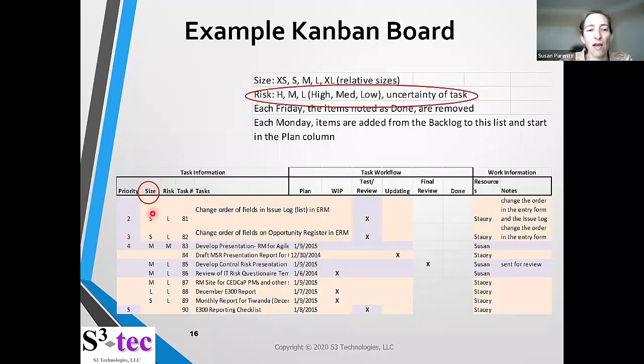I have size. I think that's a really important factor, is how big is this task? Is it small? Is it medium? Is it large? I just do that relative sizing. I don't spend a lot of effort on hours and things like that. That's also a Kanban approach, that we don't want to spend too much time on estimating.